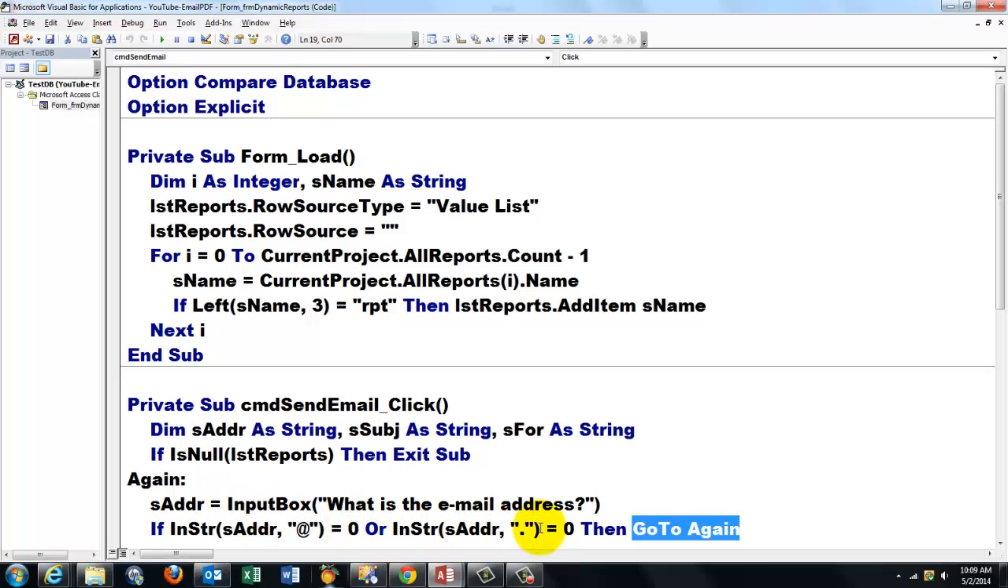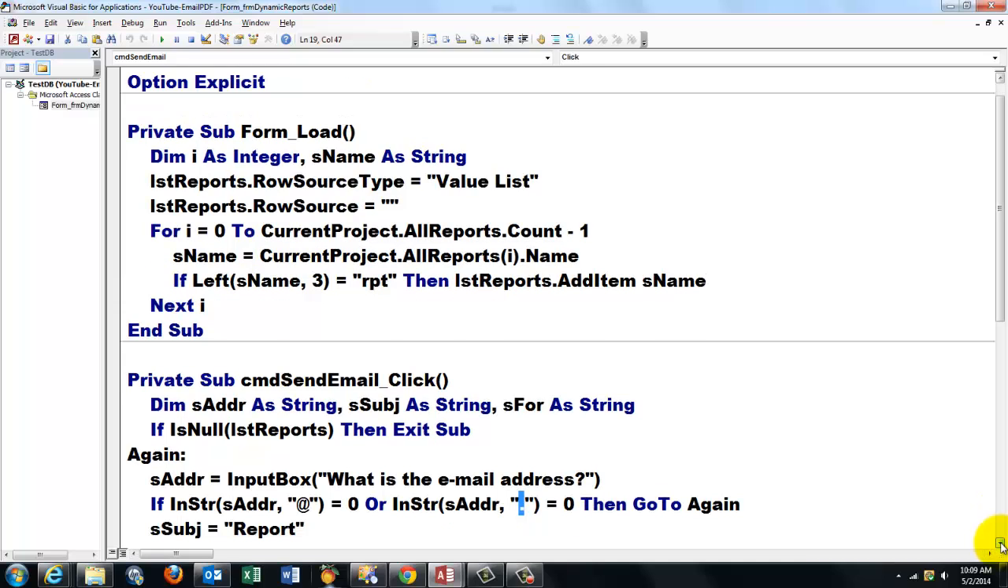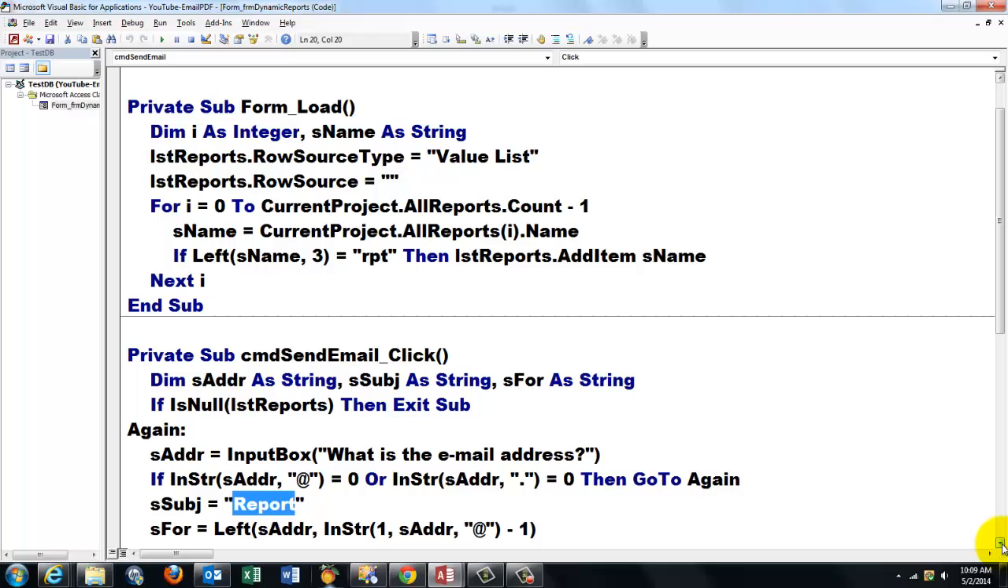Or if I don't find a dot in there, if the InStr function says no, I didn't find one, zero, go to Again. Then I store in sSubject the words report for the email. For whom is this report? I use from sAddress the Left function based on finding the at sign. At what position is the at sign? Minus one, if that is at position 15, then I want the left 14 characters.